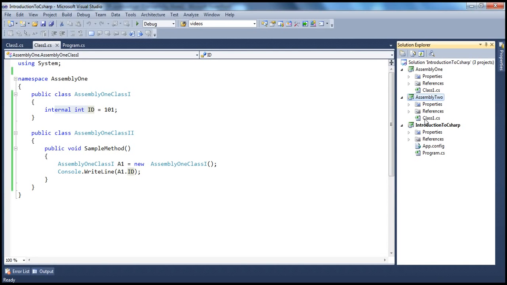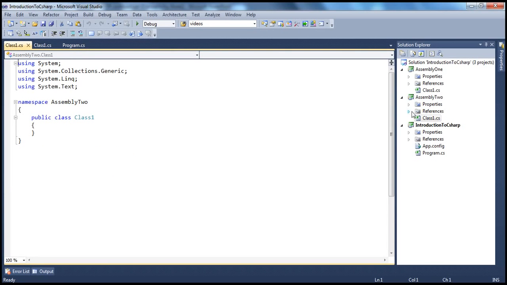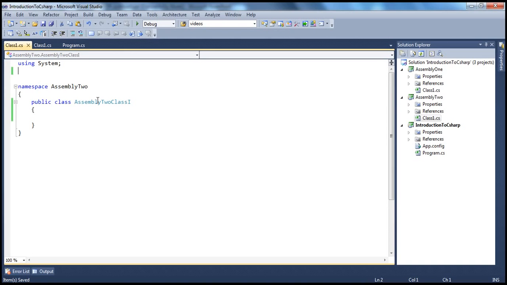So in class 1, this belongs to the Assembly2 project. So let's call this class Assembly2Class1, so that we are clear on what class we are creating. So we have another class in Assembly2. Now for this class, let's get rid of this unwanted code first. Okay, so if you look, this class is present in this Assembly2 project.